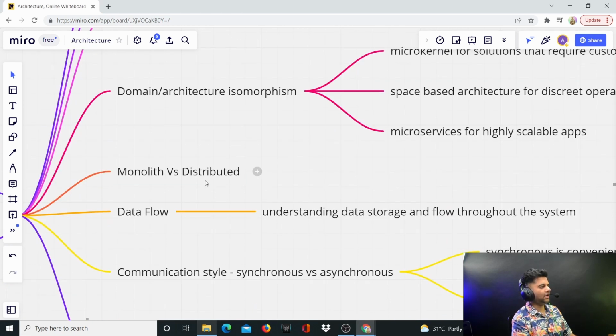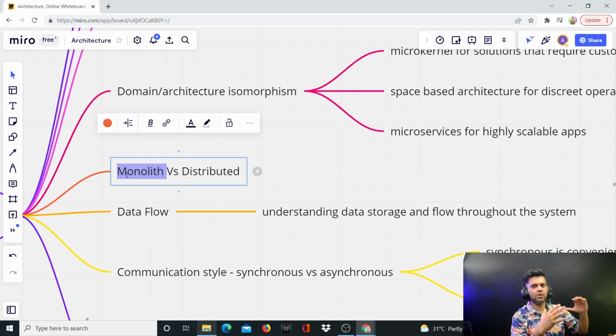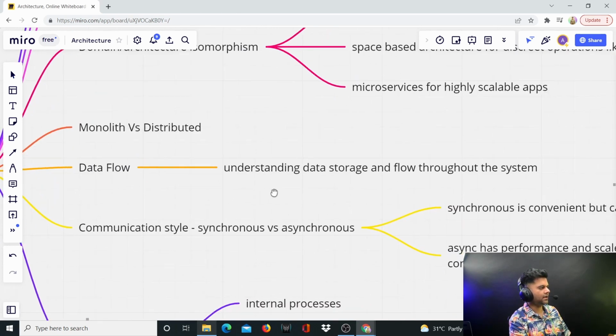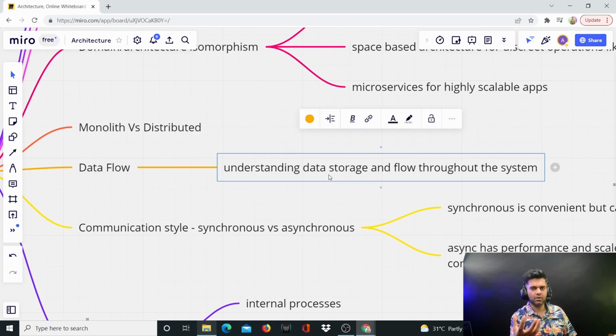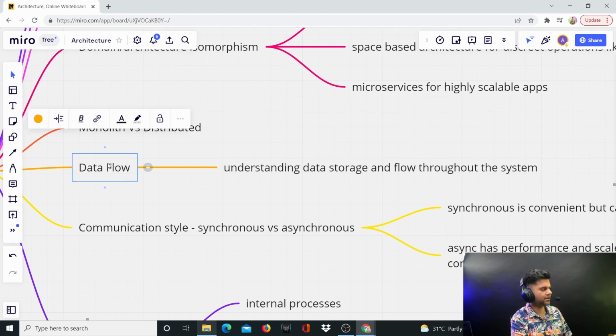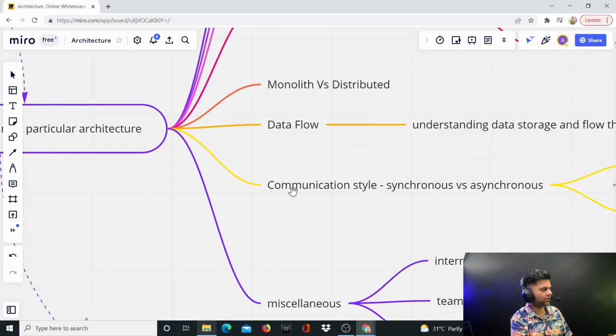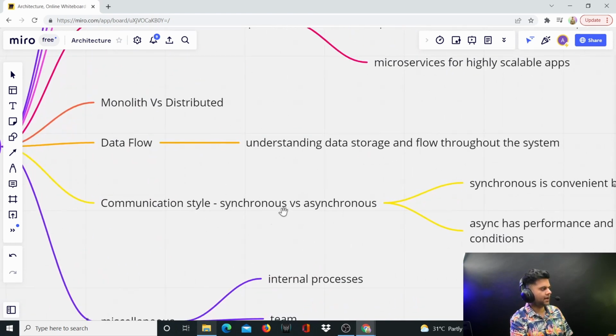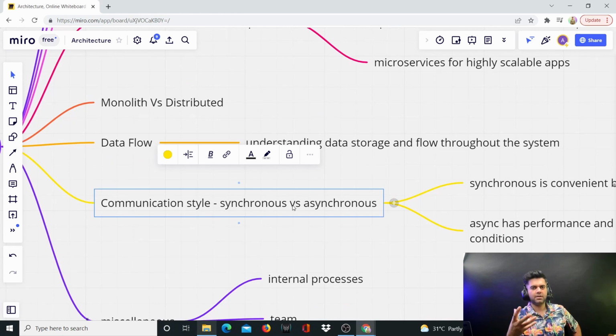Then you have monolith versus distributed. So are you in a POC or MVP phase? Do you want to stay a monolith right now, or do you want to go distributed because you have a product market fit and you want to now scale up really fast? That's also a decision. Then you have data flow. Understanding how the data is going to be stored or how it's going to flow throughout your system, that's a big decision criteria, right, for a particular architecture. Now, do you want to go synchronous or asynchronous?